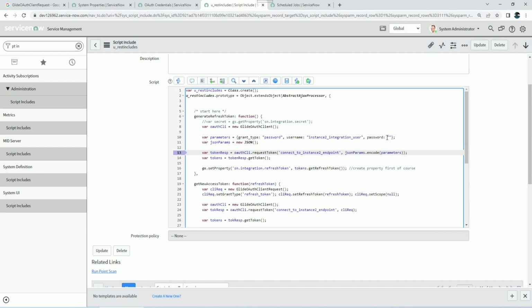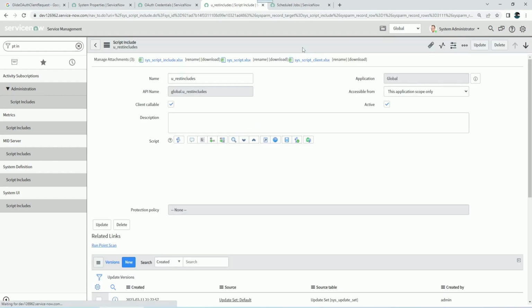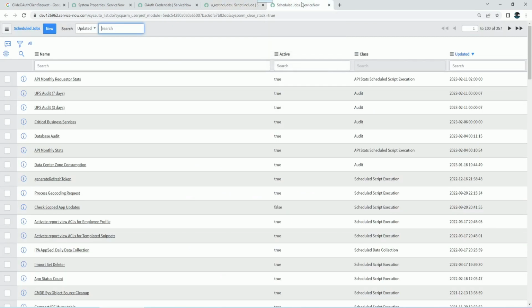Okay, so we've captured that, and we're going to toss it here, and we're going to hit save. And like I said, you don't actually run the script includes from here. We're going to call that via a scheduled job. So I'll click over to my scheduled job, and we'll take a look there.